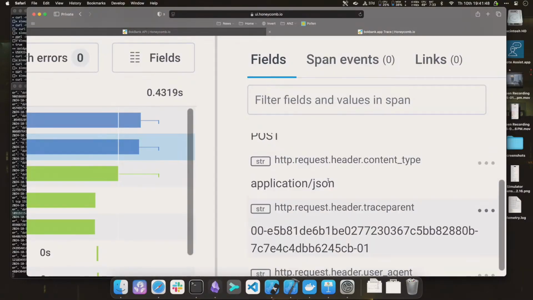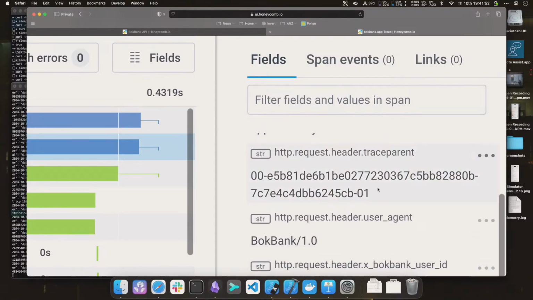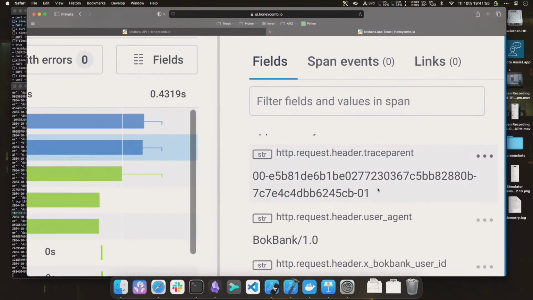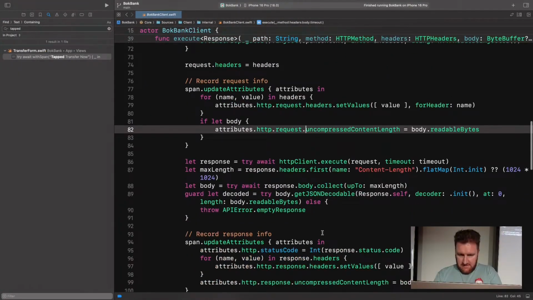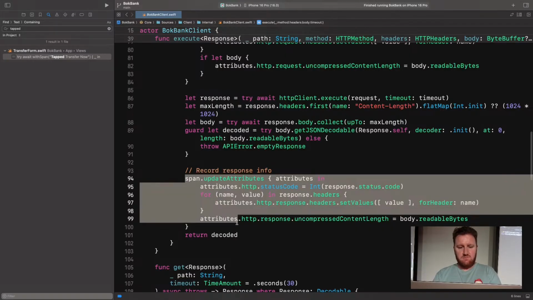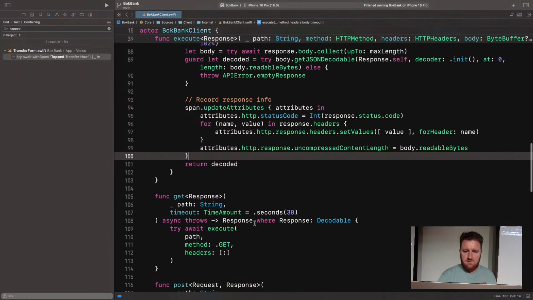So you can see it's set, right? Set the host, set the method, content type, and the trace parent header has come through. That's all there. Lovely user agent, all of that stuff. We make the request. We update the response once we've got it back, and that's it. And that all gets sent off as it goes.